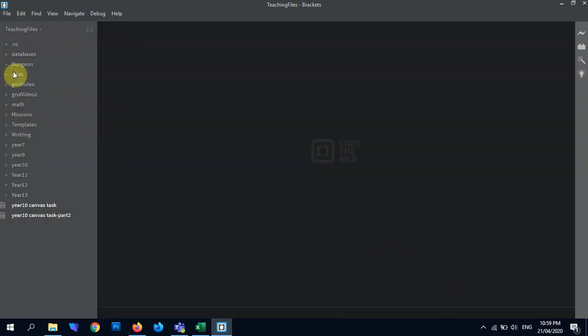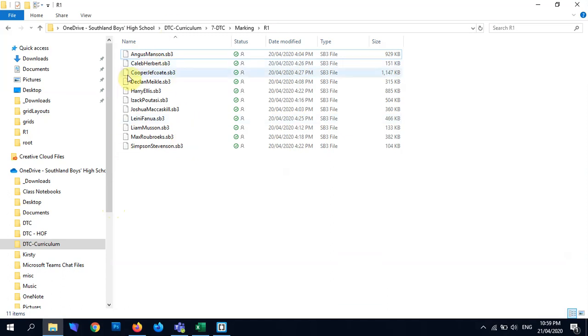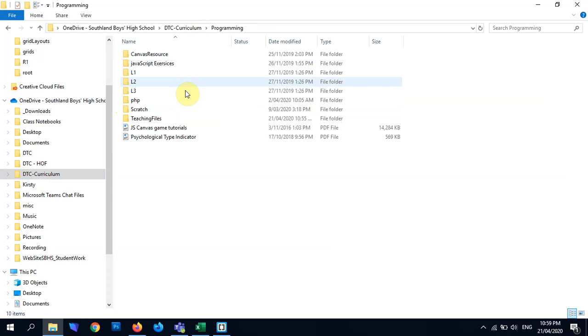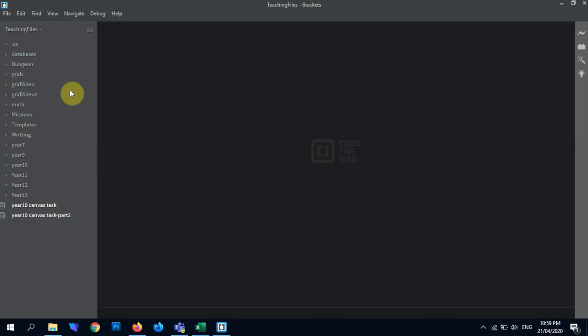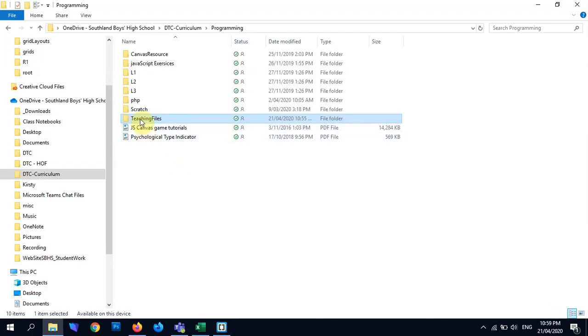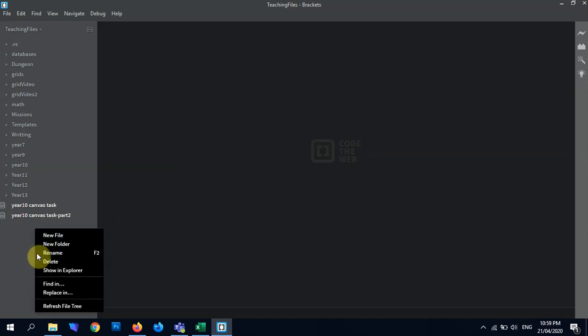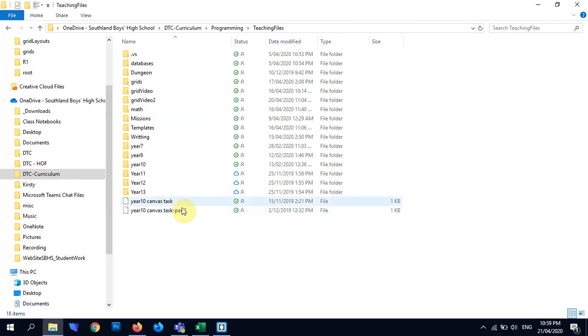Okay, so then it's like, well, what's going on here? Essentially what this is trying to do is get a file set up. So where are all the files that you use for your code? And it just links it in the window. If I go into curriculum, programming, teaching files, there you go. It's everything that's in there. Anytime I go here and make a new folder, it will make a new folder here. So it's just linked. That's all this is.